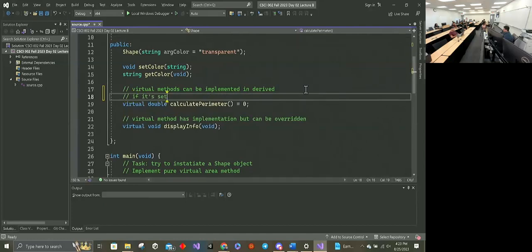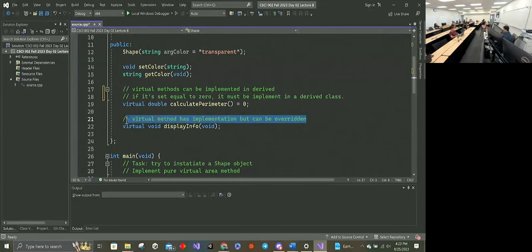If it's set equal to 0, like calculate perimeter here is set equal to 0, it must be implemented in a derived class. Okay? So this one, display info, can be overridden. Calculate perimeter equals 0 can also be overridden. They both can be overridden. This one, you must do it in an abstract or derived class, in any class that uses this one.